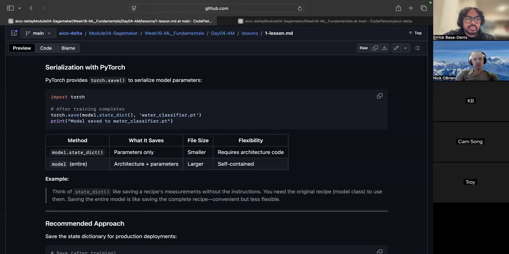So again, parameters are the weights and biases that the model automatically updates during training via backpropagation. And the hyperparameters are the settings you configure before training starts, like batch size, number of epochs, and learning rate, etc.